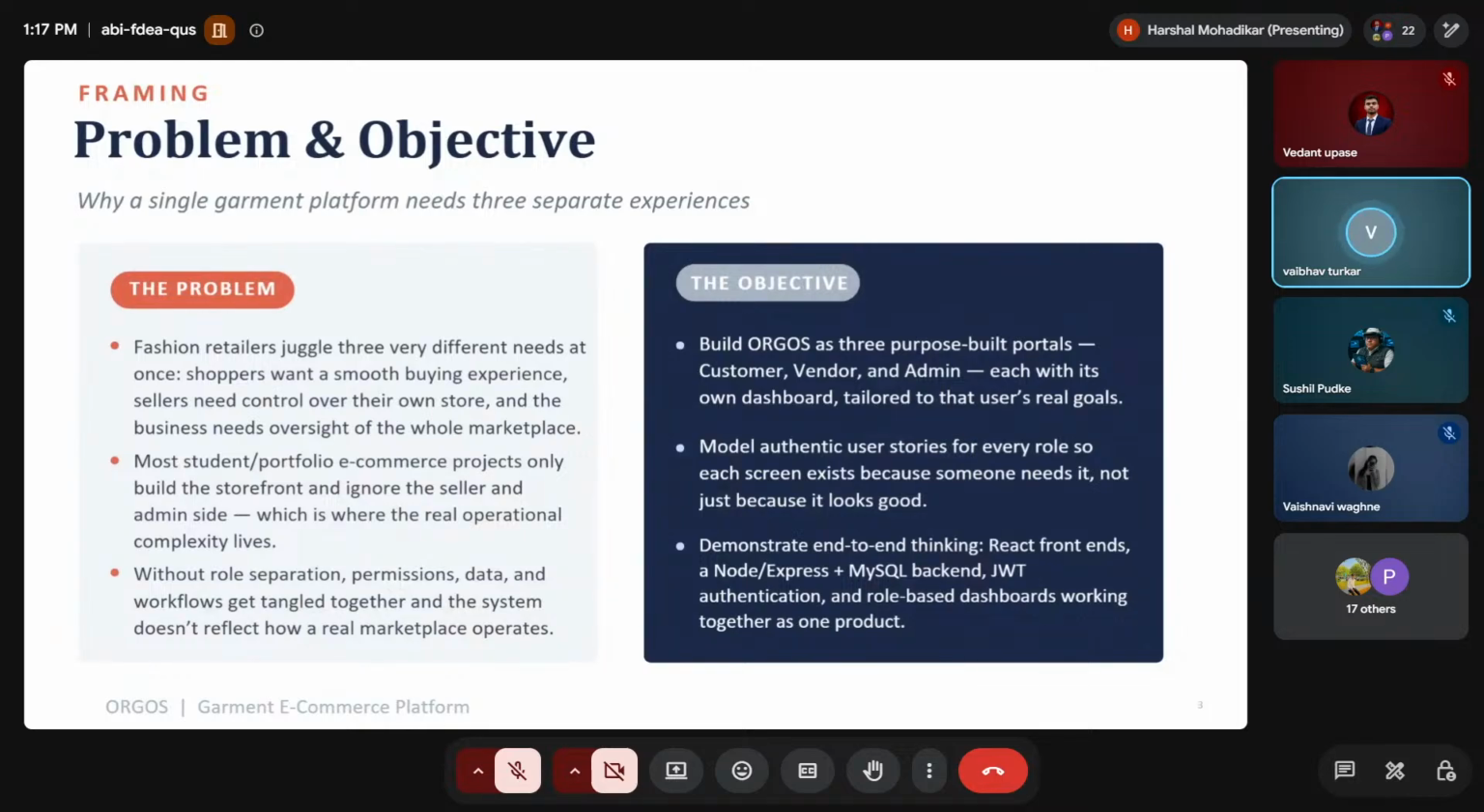Most academic e-commerce projects only focus on the customer website. However, in real businesses, most of the operational complexity happens behind the scenes. That's why we designed Argos as three independent portals sharing a common backend. Each portal has its own responsibilities, permissions, and dashboards while still working together as one integrated platform.